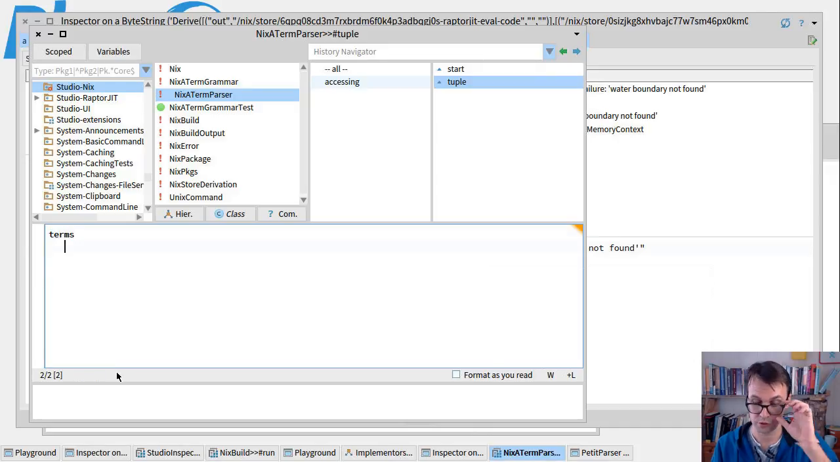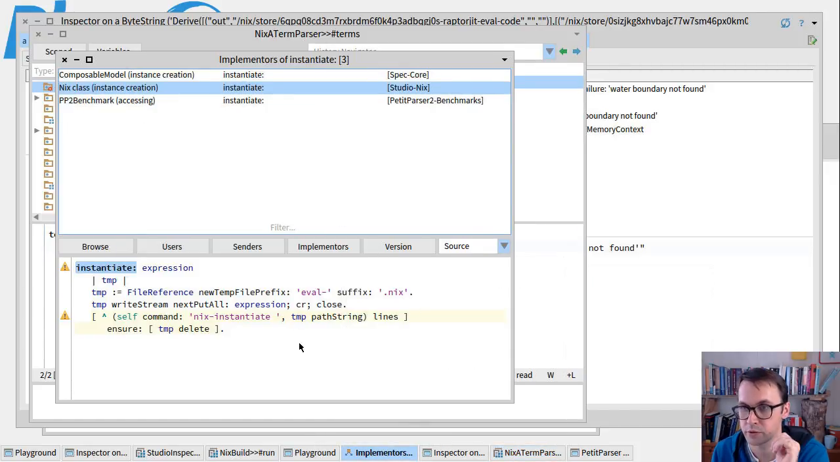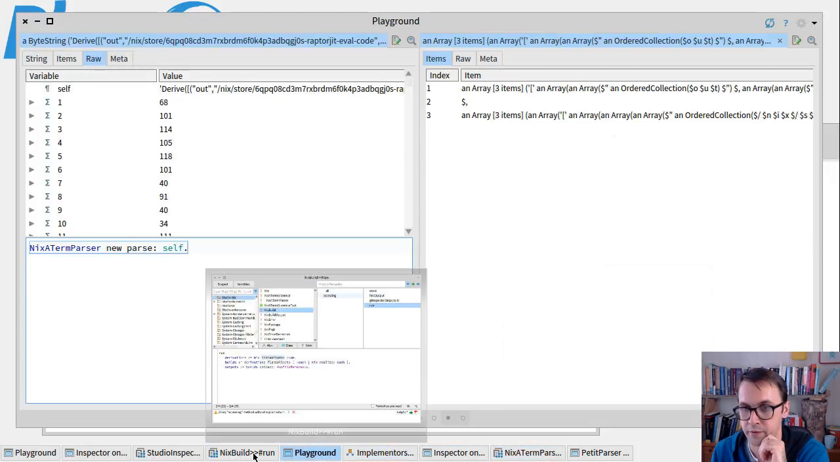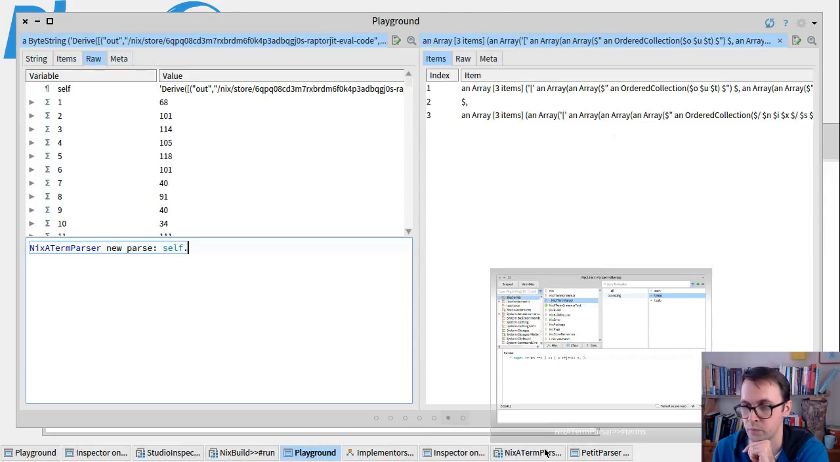When we parse terms, we want to return, but we want to reject objects that are just comma characters. I'm sure there's a better way than that, but it's kind of nice to have a real programming language, so to speak. So if you can't think of the clever idiomatic way, you just do it the stupid way. That didn't work. Character did not understand value. Why not?